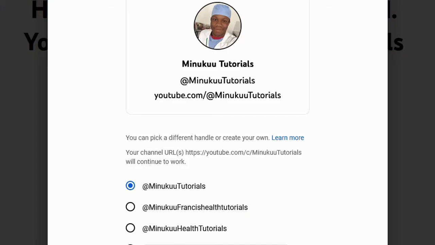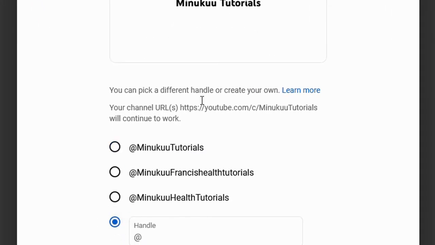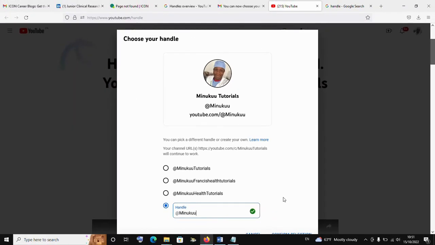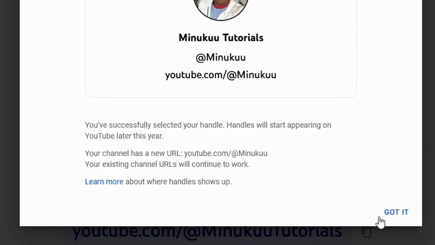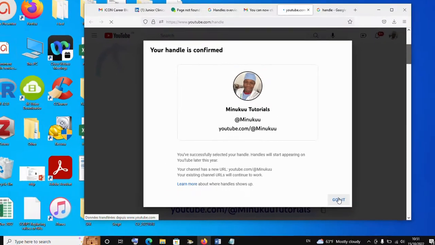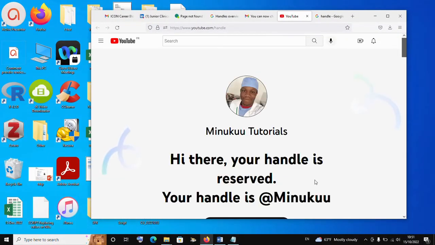Then you come down here and click on handle. Because I actually changed my custom URL several times, all the previous ones are still there, and I could choose any of the previous names. So now if I want my new handle, I can just type it here. I can say, for instance, @minukuu. That is okay. You see? And then you simply confirm it. After which you just say, confirm selection. Then click on got it. And that is done.